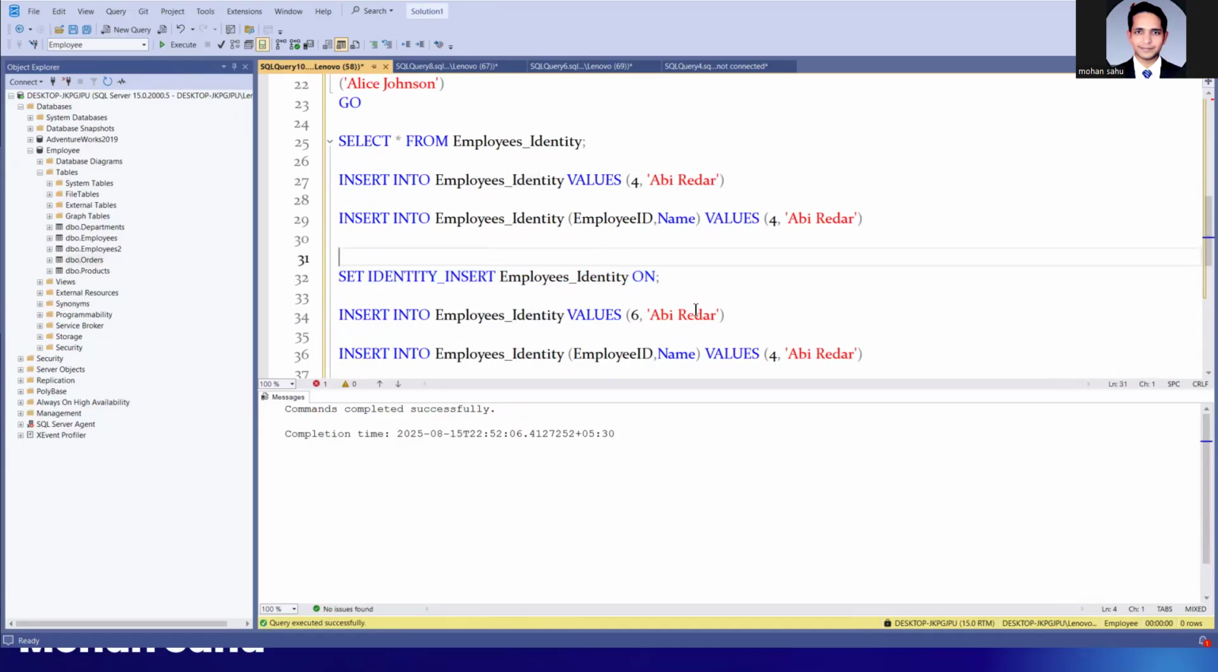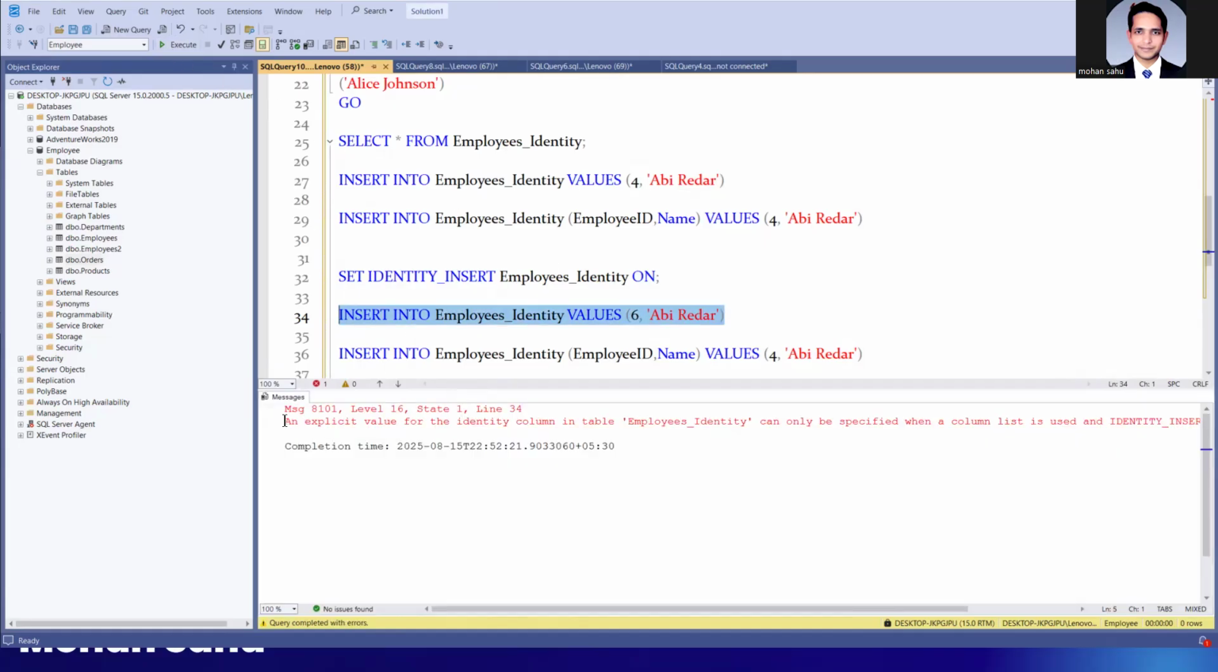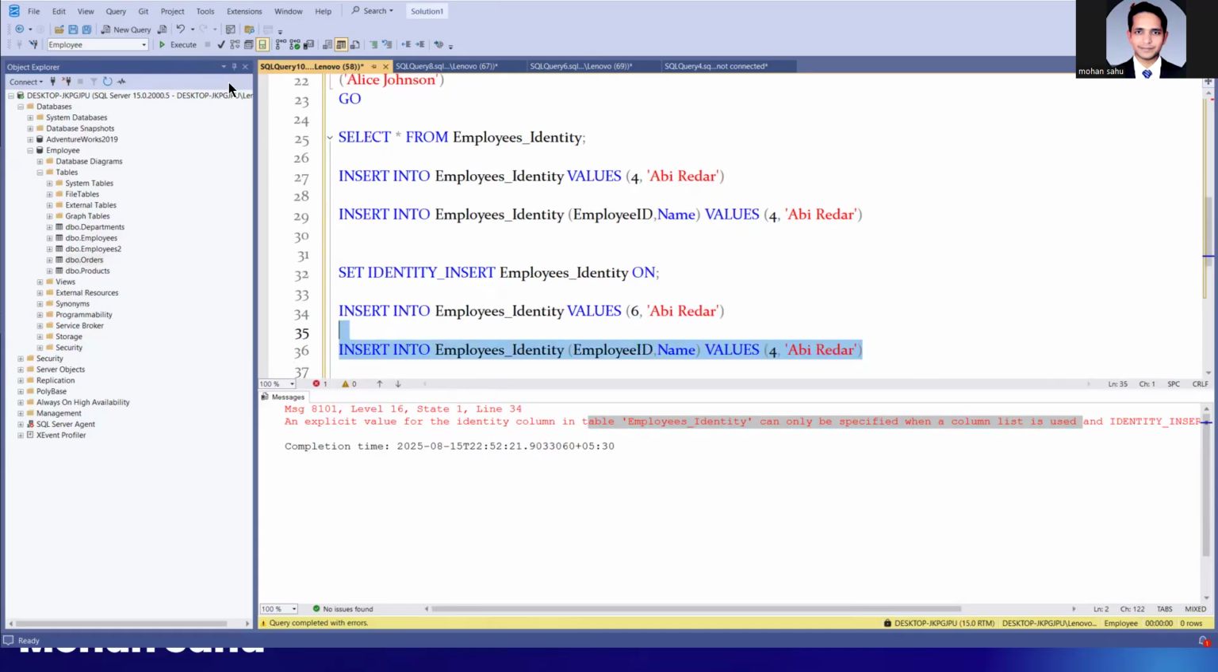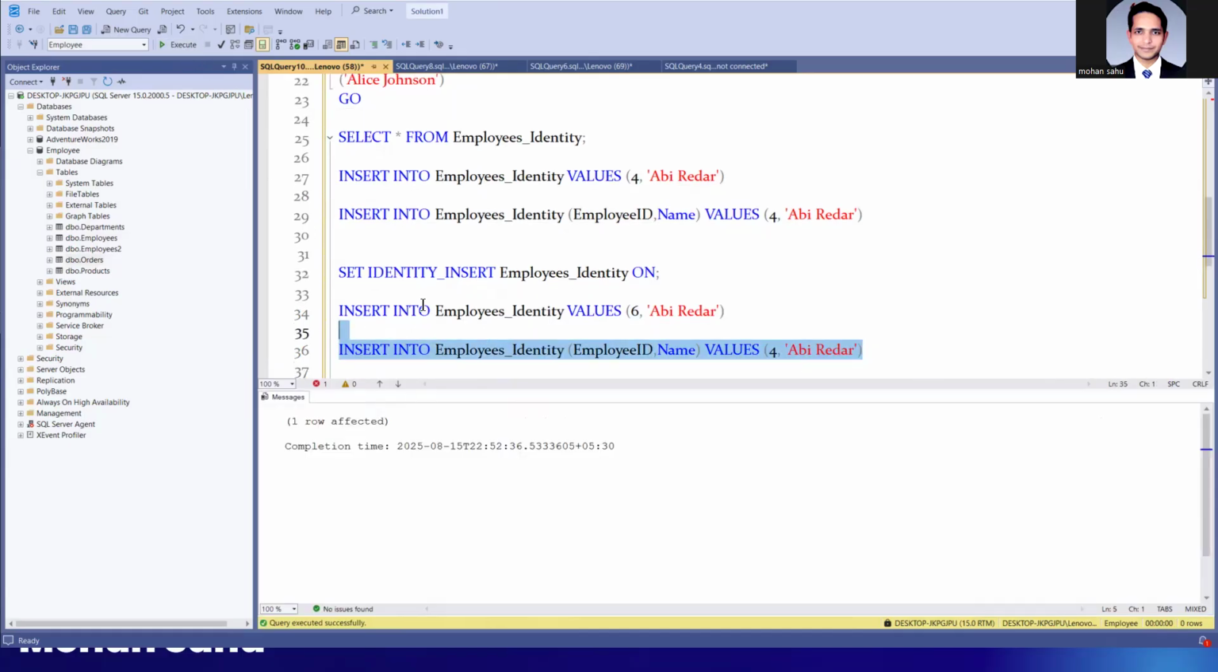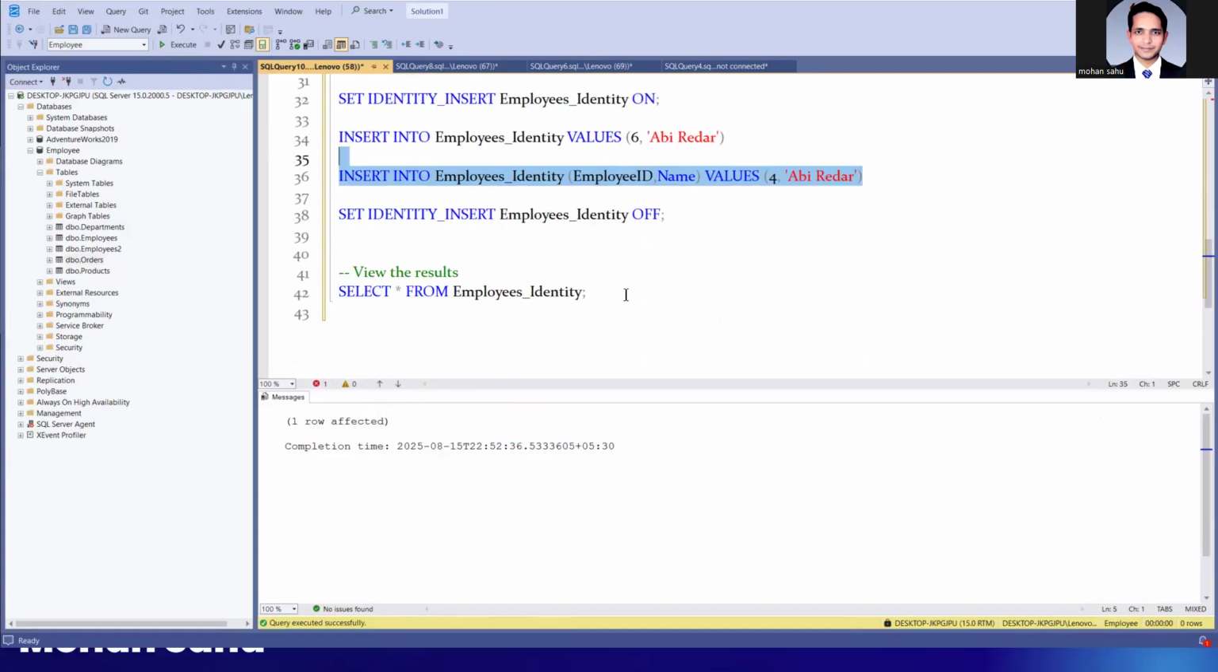Now you can give value like this. So let's see if I will be able to insert the value by using this method. It is again giving the error that explicit value for identity column in table employees can only be specified when a column list is used. So now this is the column list. This we are using. Hopefully this will allow us to insert the data. Now we can see the data we can insert, right?